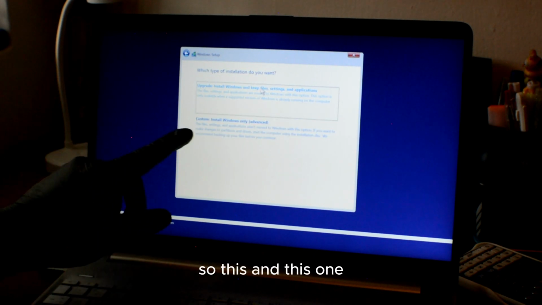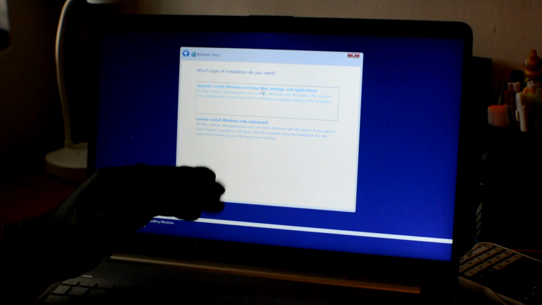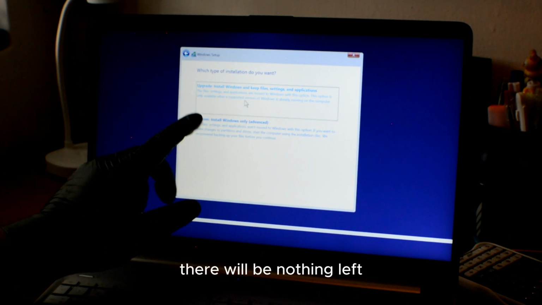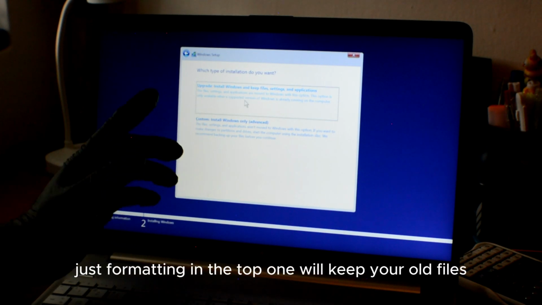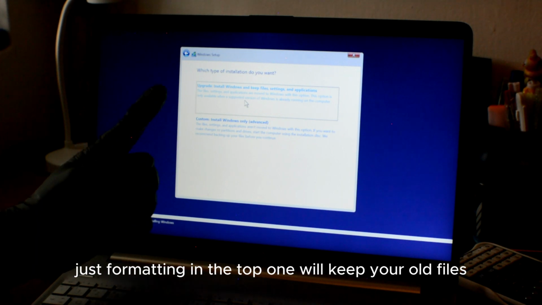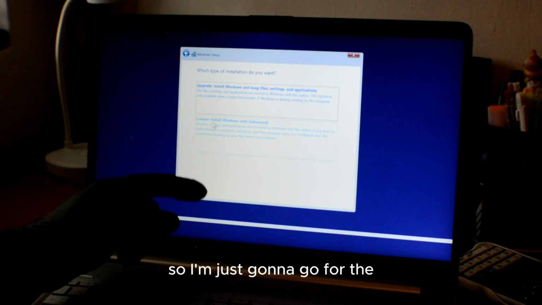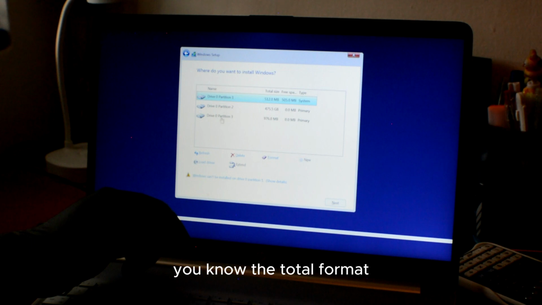Alright, this page is important. Just know that the bottom one will clean your PC all the way through. There will be nothing left, just formatting it. The top one will keep your old files. For my case, I don't have that many files, so I'm just gonna go for the total format.